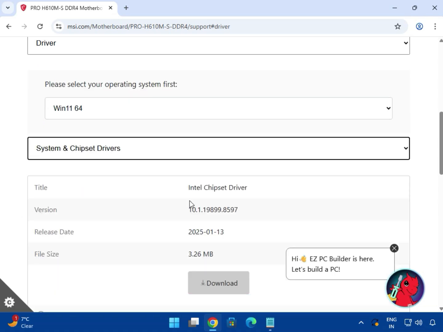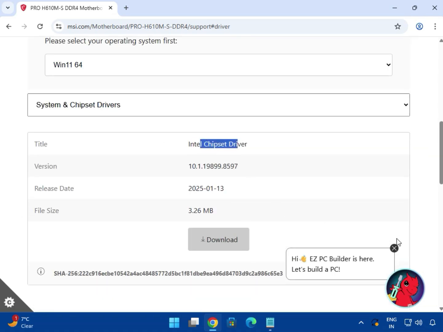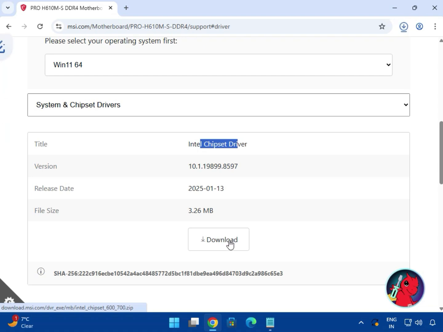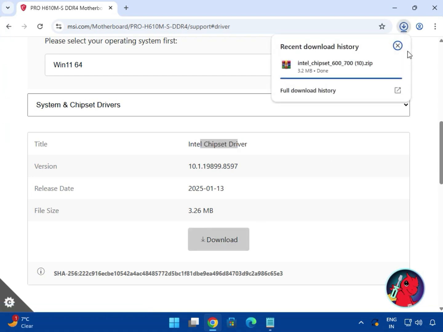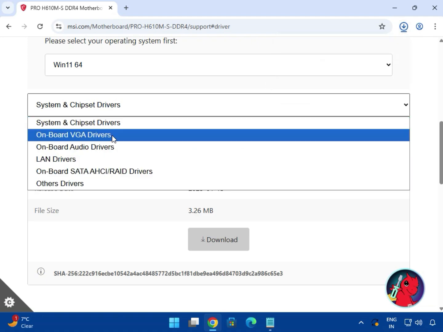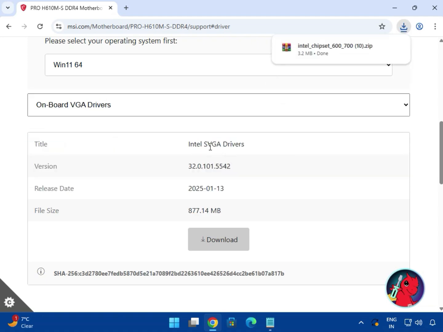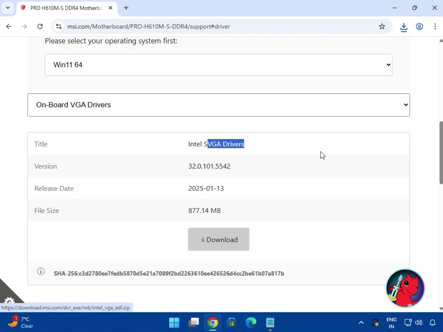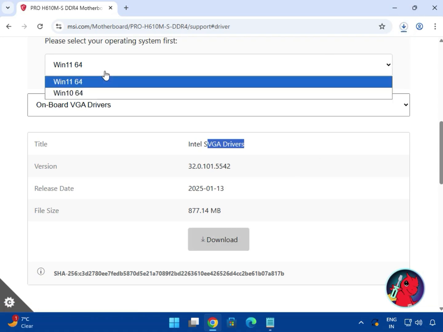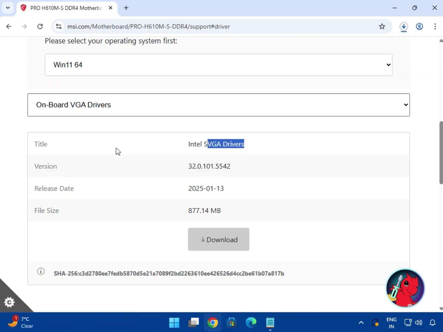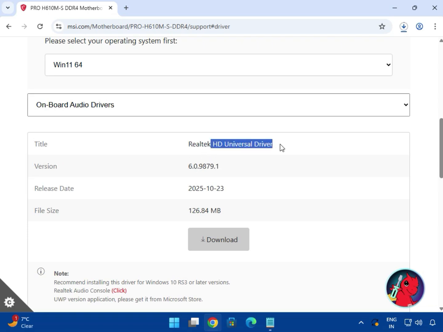First is the chipset driver, click to download. When you click to download, it will start downloading. I will show you how to download first and then I will show you the installation. Second is the VGA driver, graphic driver, display driver, click to download. Then the audio driver, the universal Realtek audio driver, and download.